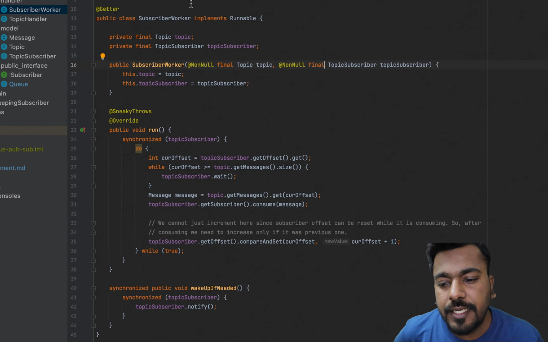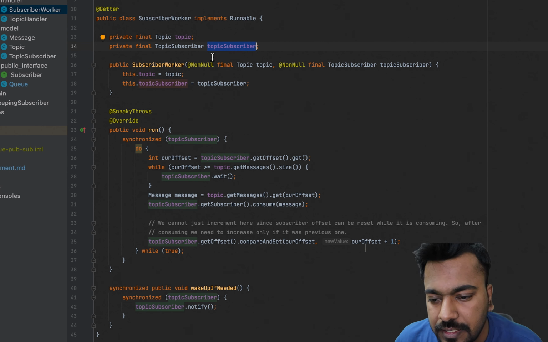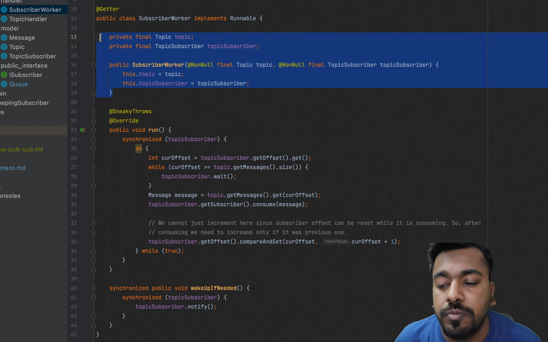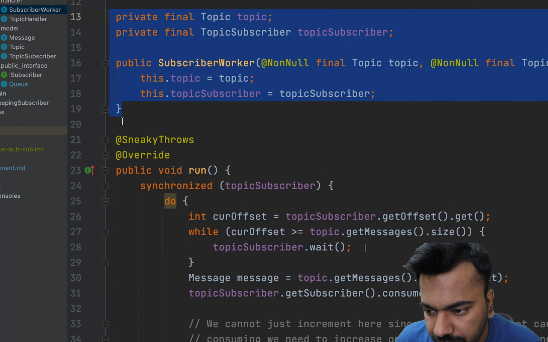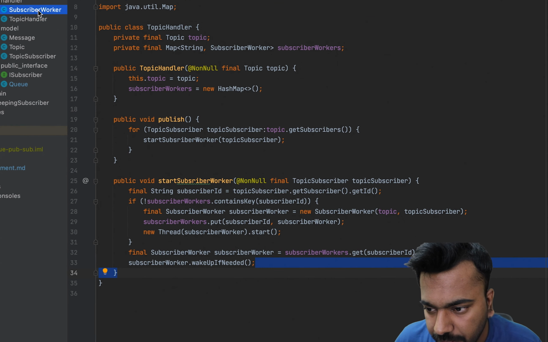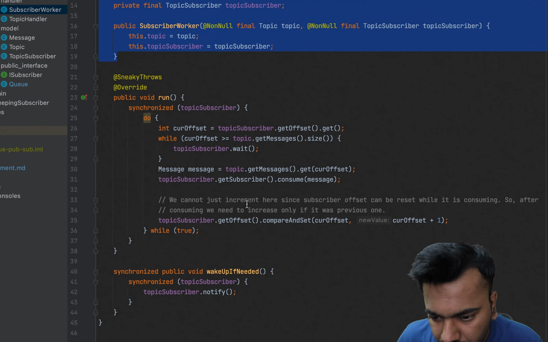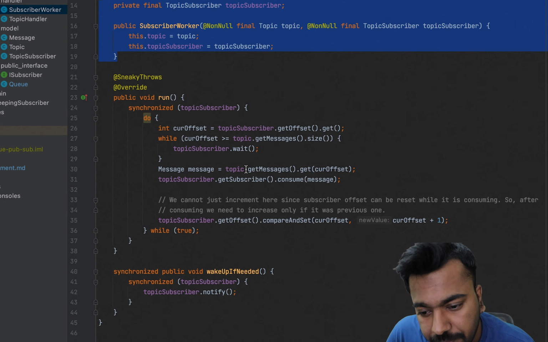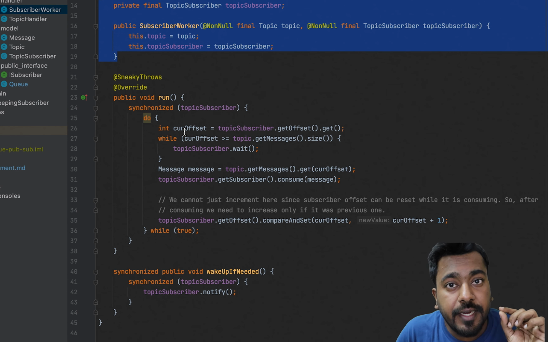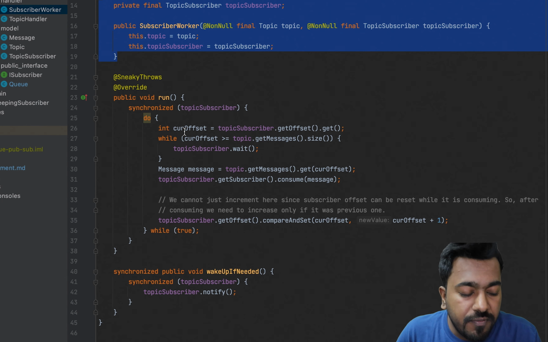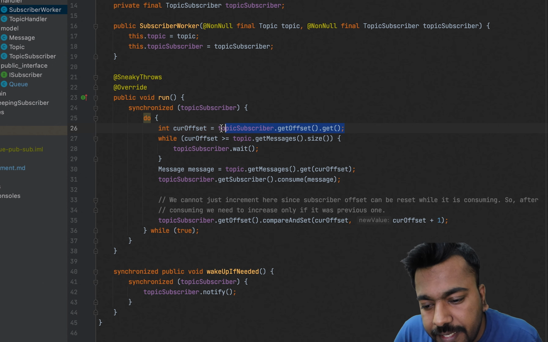So subscriber worker is taking a topic and a topic subscriber. This is a normal thing, we just need this here, so we have initialized and provided these two properties in this class. Now the interesting thing here is the topic subscriber. If you see, this topic subscriber has a current offset. Each topic subscriber will have the current offset, like till what offset the subscriber has read. So we get the current offset.